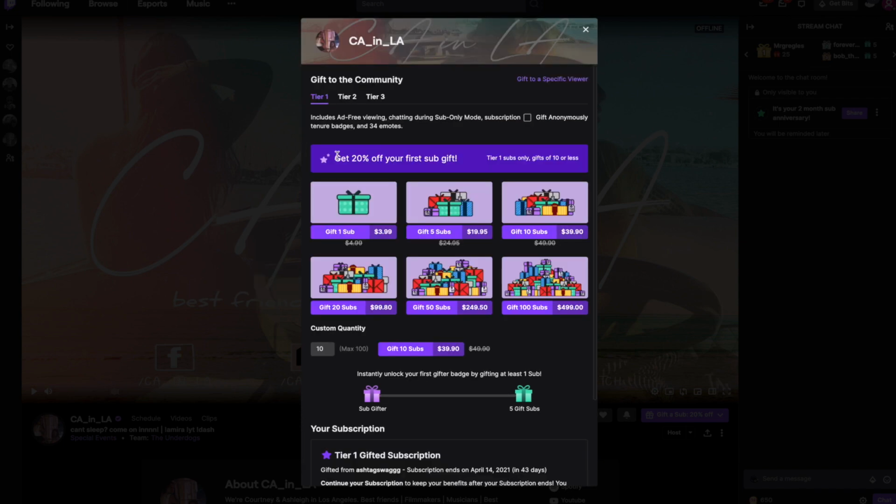Now we're going to head back to the main screen, and this is for if you want to gift a sub but you want Twitch to pick who it's for. Here you can gift 1, 5, 10, or pick a custom amount. You can also choose to gift them tier 2 or tier 3. We're just going to click on gifting 1 sub to show you.